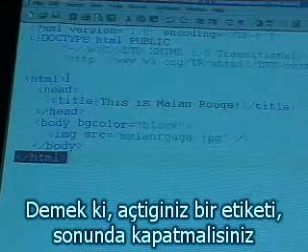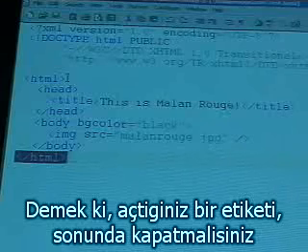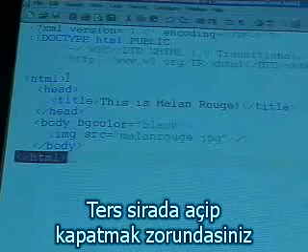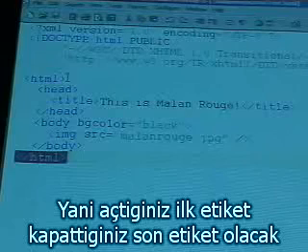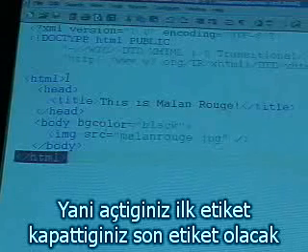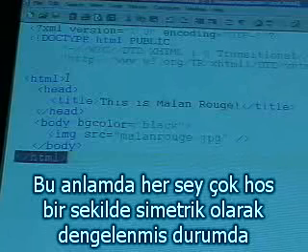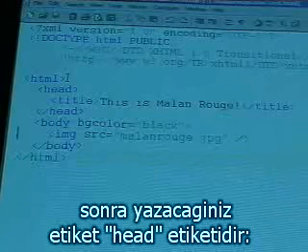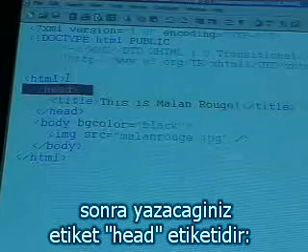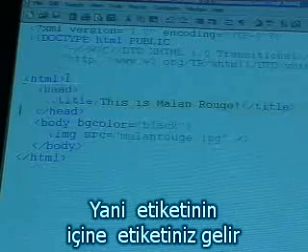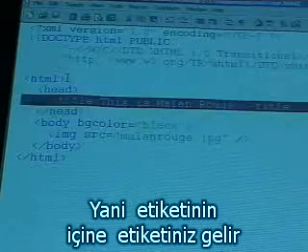So with that said, any tag you open, you've got to eventually close, and you've got to open and close it in sort of opposite order. So the first tag you open is going to be the last tag that you close. So everything gets nicely balanced in that regard. It's symmetric. The next tag you'll write after HTML is the head tag. And inside the head tag, so to speak, goes your title tag.